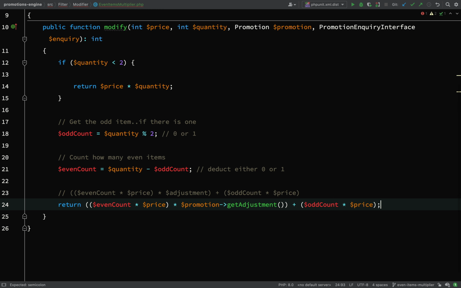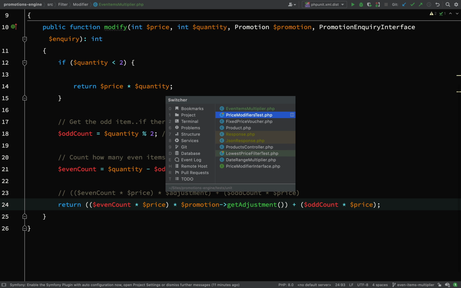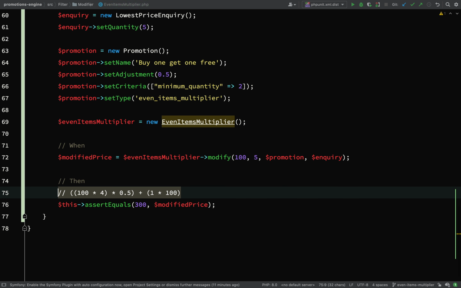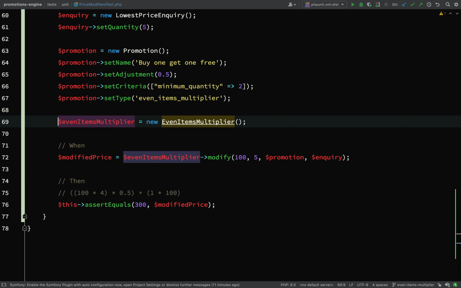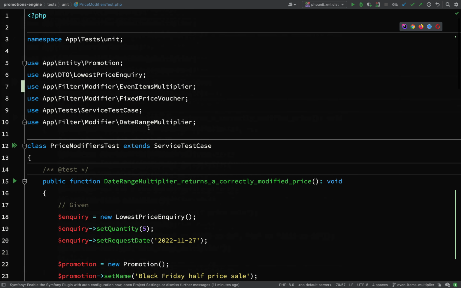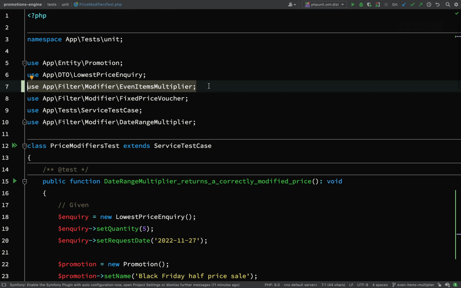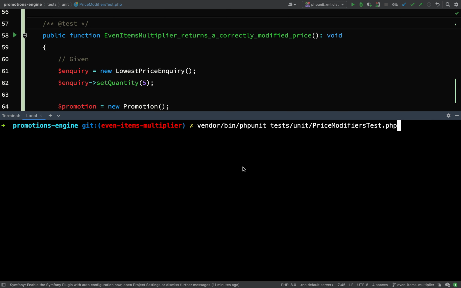And so that should give us 300. Let's return back to our test and run it. First off, we need to make sure that we are pulling in this even items multiplier. So if we go to the top of our file here, that is coming from app, filter, modifier, even items multiplier. Vendor bin PHPUnit, tests unit, price modifiers test.